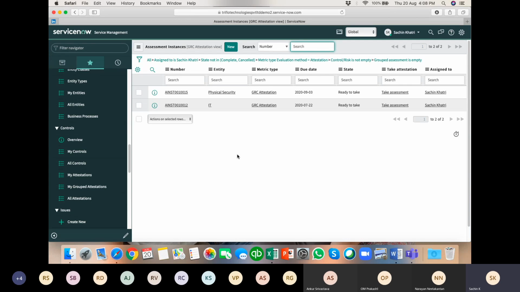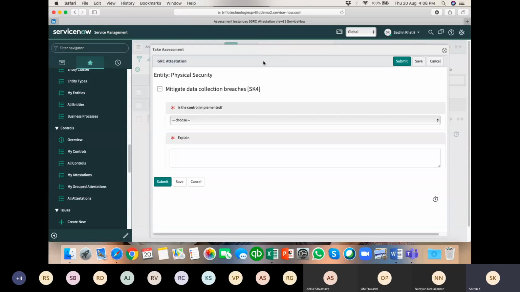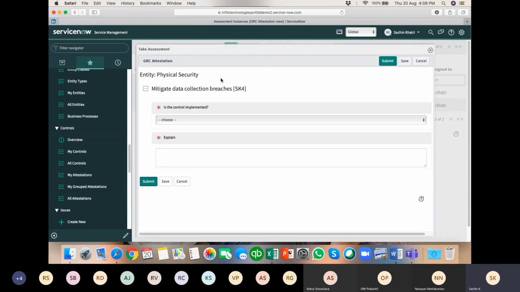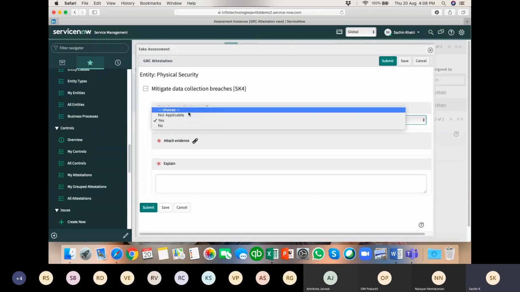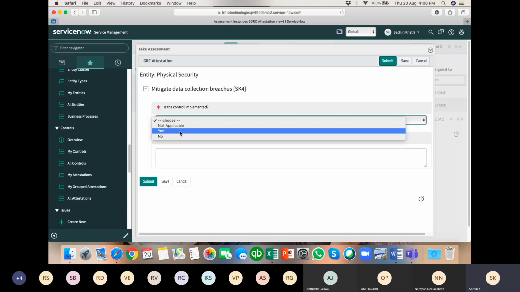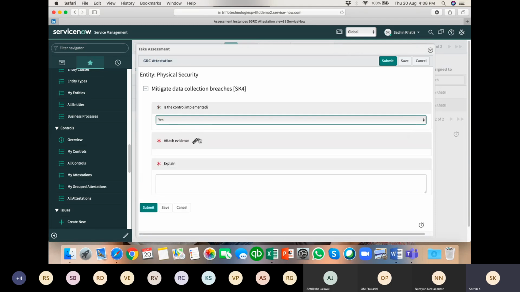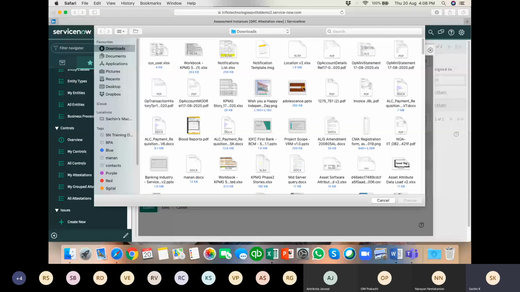I'll show you some notifications later. So this is the attestation which I just received for this entity, physical security. So I'll click on take assessment here. And it opens the form. So this is based on the template. My attestation template is very simple. Is the control implemented, yes or no? And explain. If you say yes, then you have to attach an evidence which is mandatory. So depending on what you select in the first answer, the second question will hide or show itself. And this is configurable. So let's say I just say yes, and I attach the evidence. Because it's mandatory, I have to select a file.